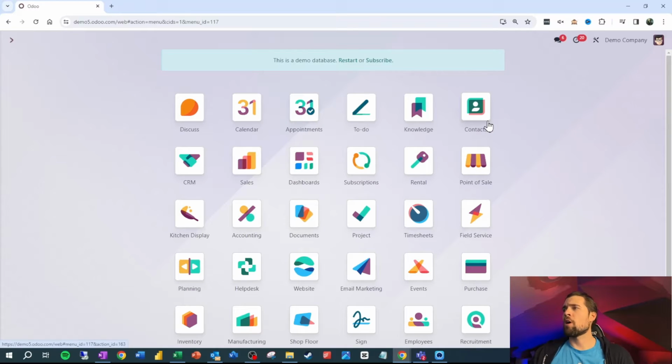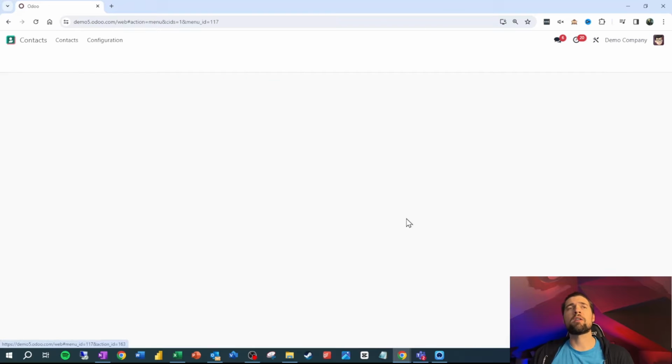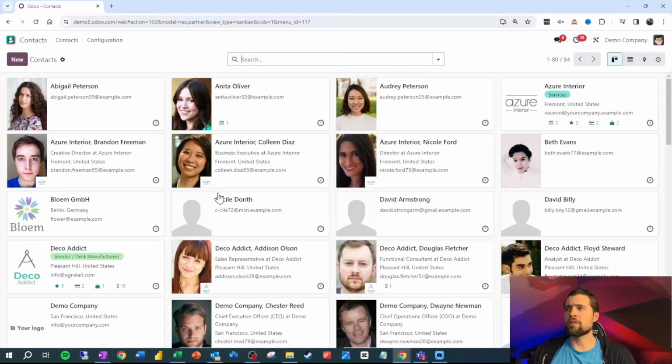So in ODOO, all of our contacts live in the Contacts app. Each card that we see here is a record, and it's basically the same thing as us having a business card or one of these index cards with their contact information on it.